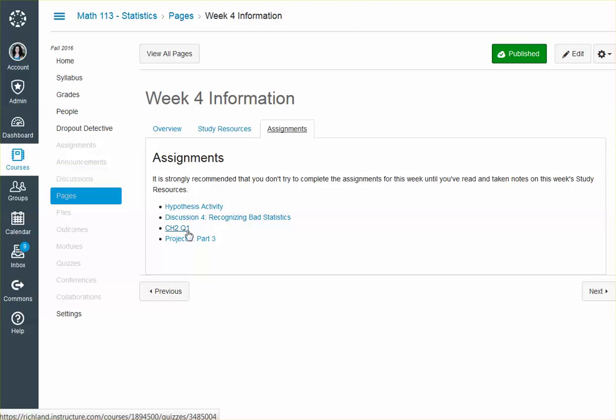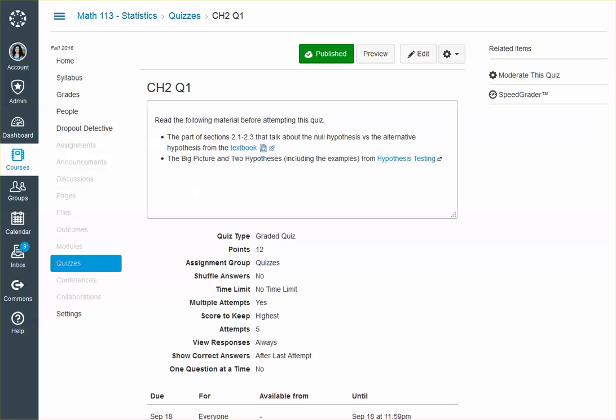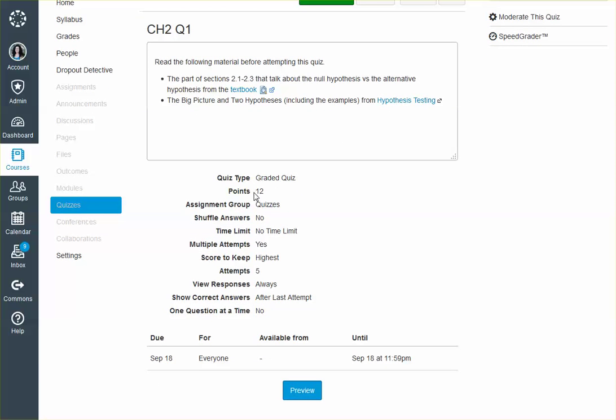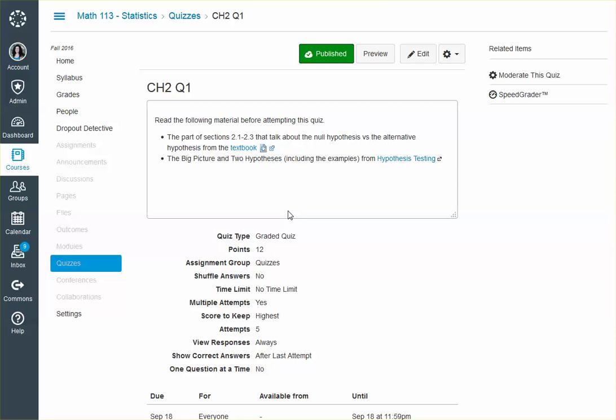So then you've got Chapter 2, Quiz 1. For this one, you'll be talking about the null versus alternative and the big picture and the 2 hypotheses. So for this one, it's 12 points, 5 attempts, and you really are going to be picking out whether something is the null or alternative. So it's really important that you make sure you understand that. And if you have questions, let me know.